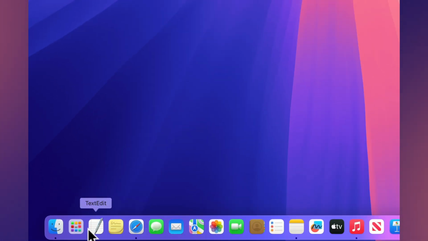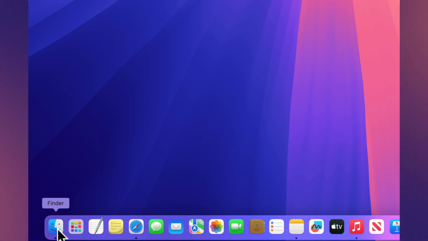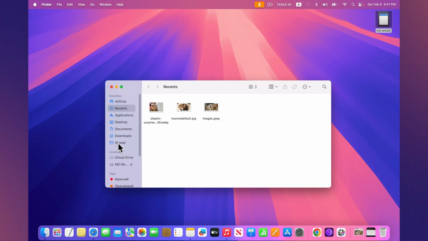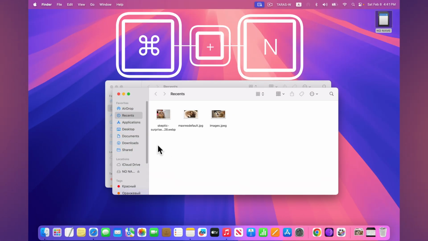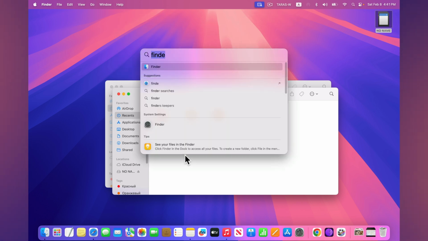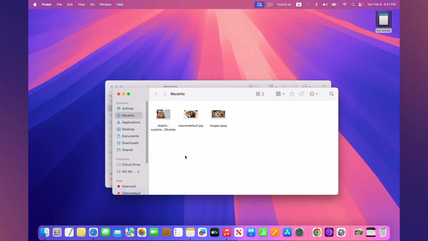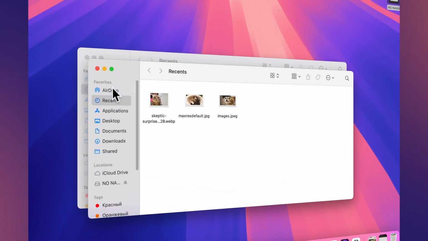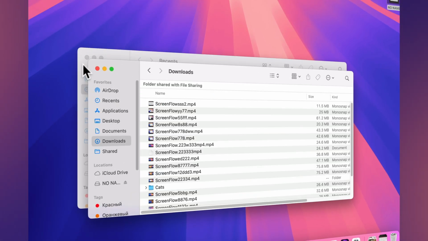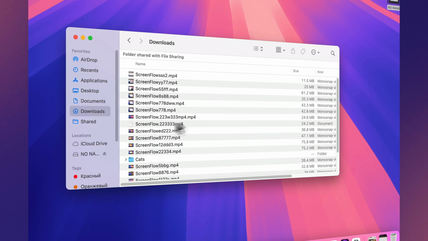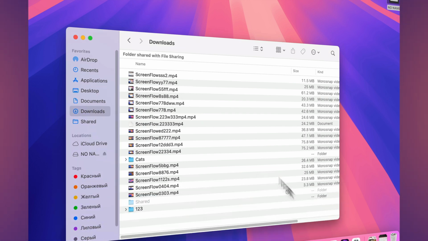You can open it by clicking the Finder icon, the smiling blue face in the dock, using CMD+N to open a new Finder window, or pressing CMD+space and typing Finder in Spotlight. Inside the Finder window, you'll see Sidebar, quick access to folders and connected devices. Main area displays the list of files in the current folder. Toolbar, buttons for changing view modes, sorting, and searching.